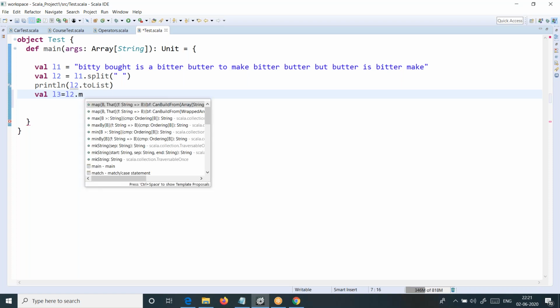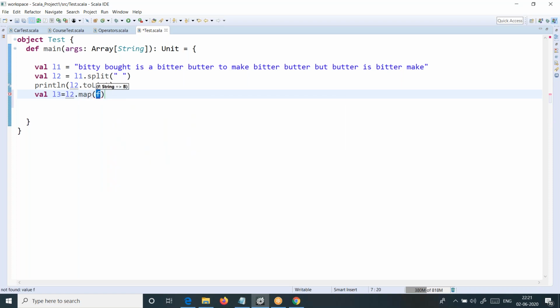So map is there. Why am I applying map this time? I am going to perform some operation on each value. When should we choose map? When you have a group of values in a collection and you should iterate each value from the collection. On each value, if you want to apply some operation, map is the best choice. You understand this discussion?